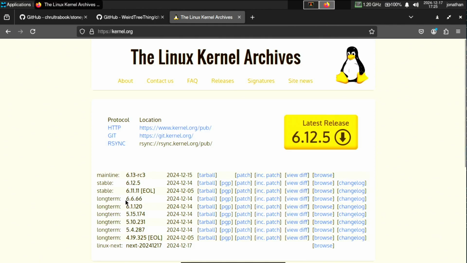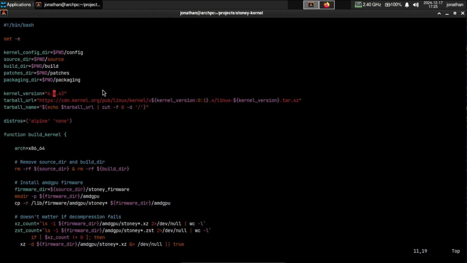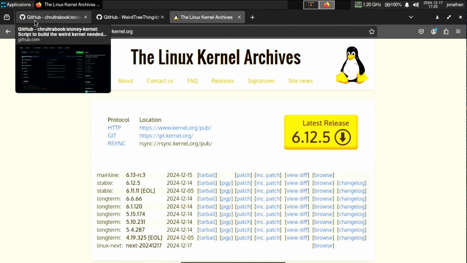Basically, we know that this script was written for 6.6.43, I believe. Yep, 6.6.43. So we're pretty sure that upping this to 6.6.66 is going to be fine. It's not going to break anything, and actually it's going to be better because it's going to be a more secure kernel. So we'll just update that before we run the build.